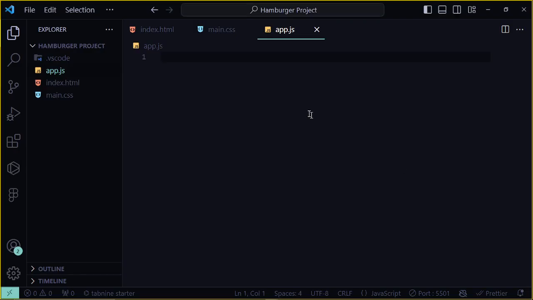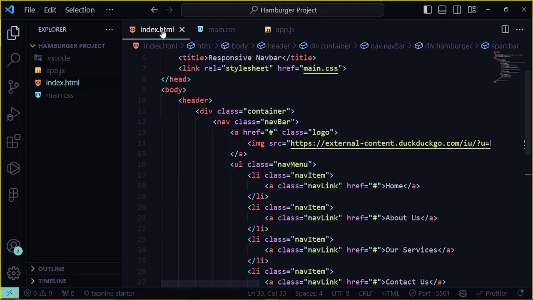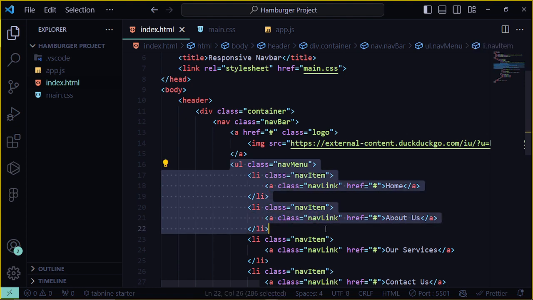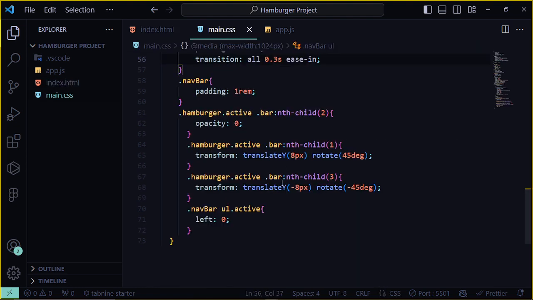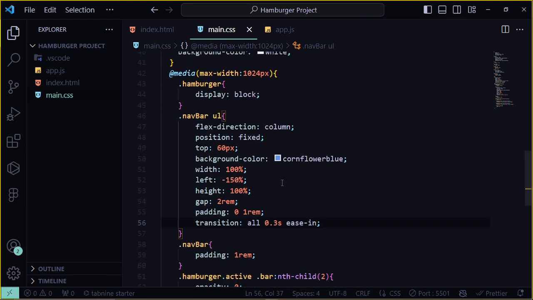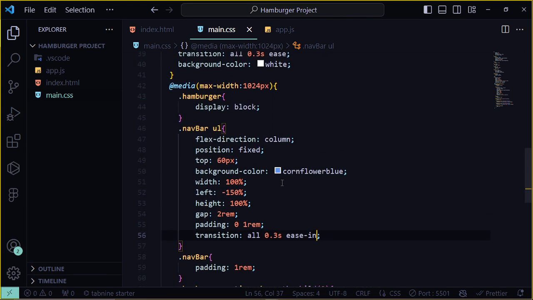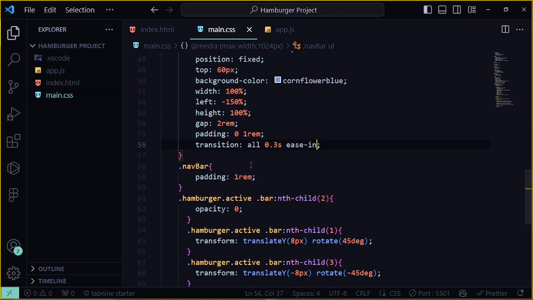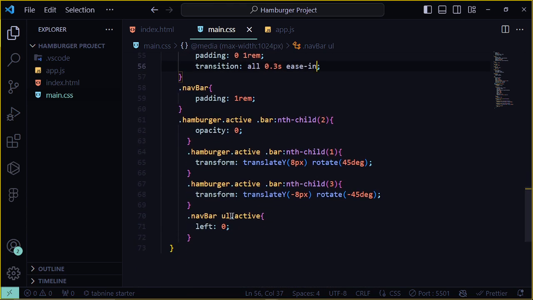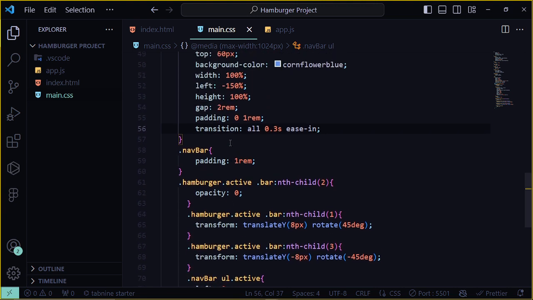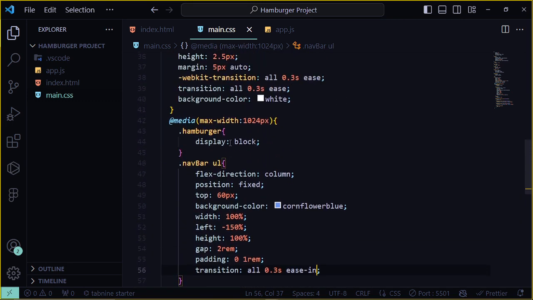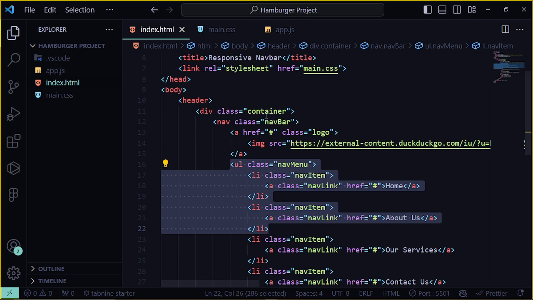Now to do that, the first thing we need to do is to select the necessary elements. So we want to select our nav menu. That is this one. This is what we want to display. So in CSS over here we said, where do we have that? We say navbar UL active. So we want to select that, and want to select our nav menu, which is this guy here.